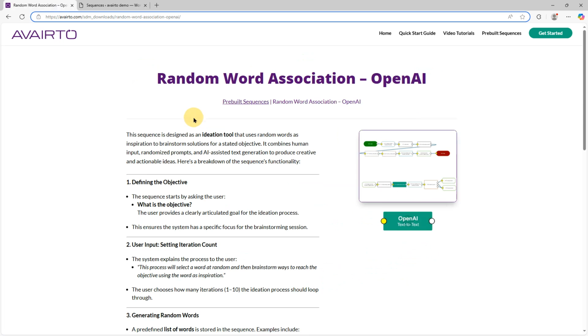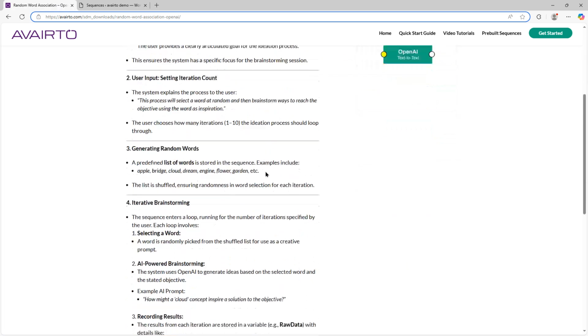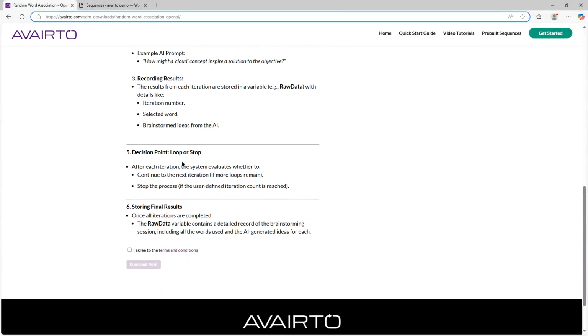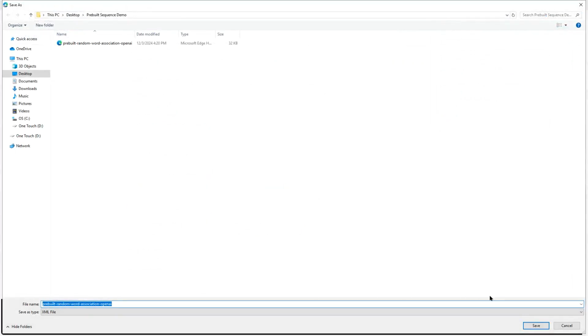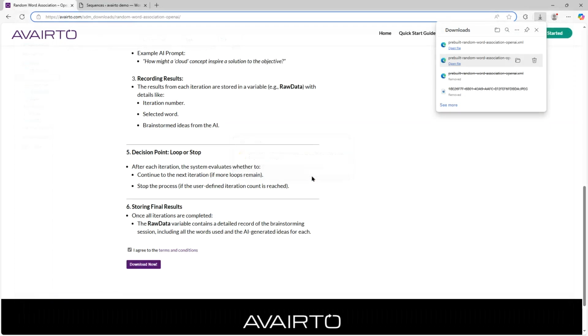I'll do this random word association, scroll down to the bottom, and all of these kind of describe the sequence and tell what they do. I'm going to agree to terms, download. I'll just save it to my hard drive, and saved it locally to a folder.